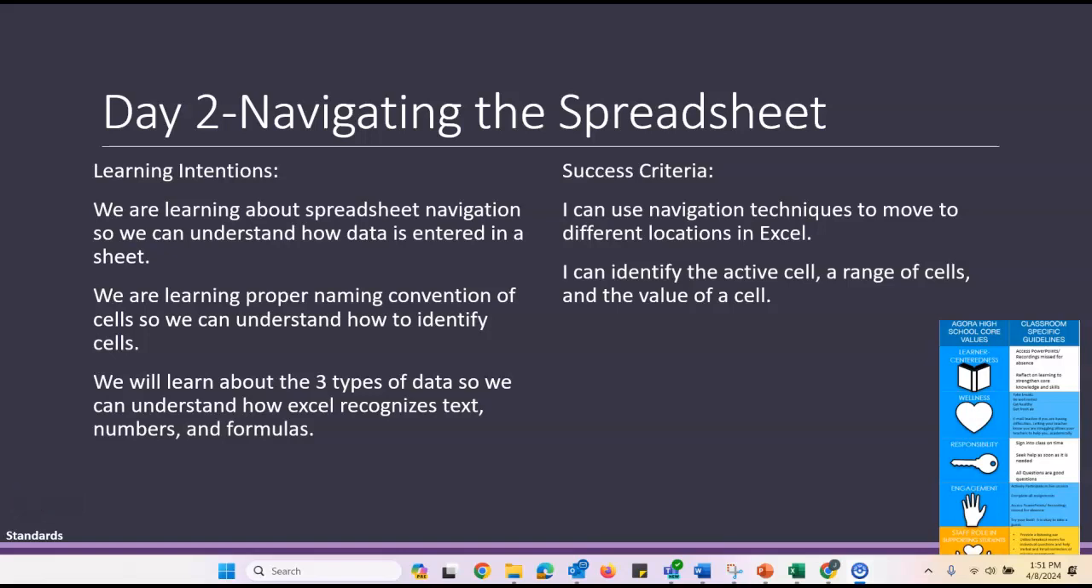Today we're moving forward with day 2 of navigating the spreadsheet. Our learning intentions include: we are learning about spreadsheet navigation so we can understand how data is entered in a spreadsheet. We are learning about proper naming convention of cells so we can understand how to identify cells. And we will learn about 3 types of data so we can understand how Excel recognizes text, numbers, and formulas.